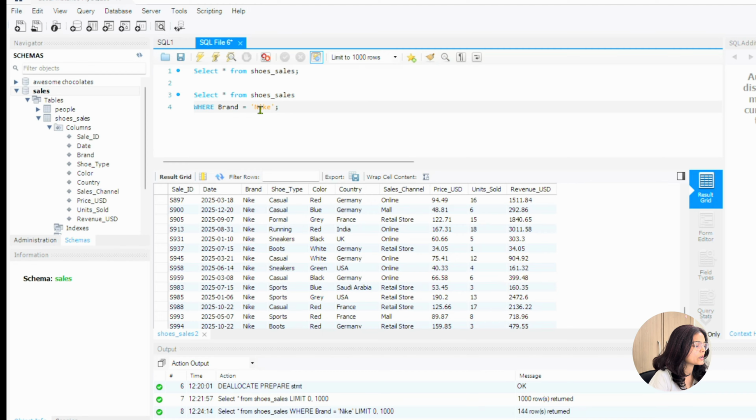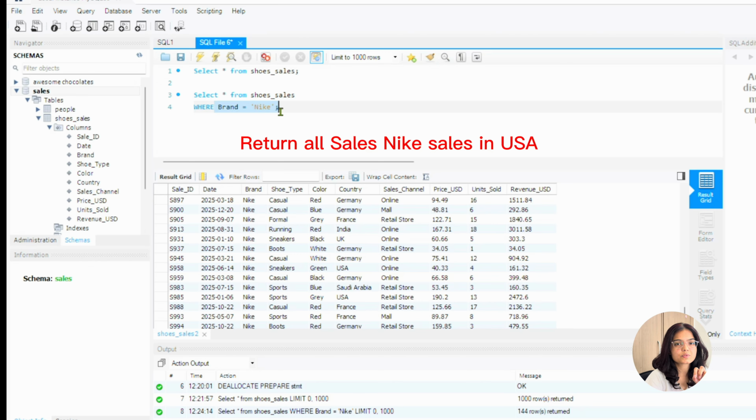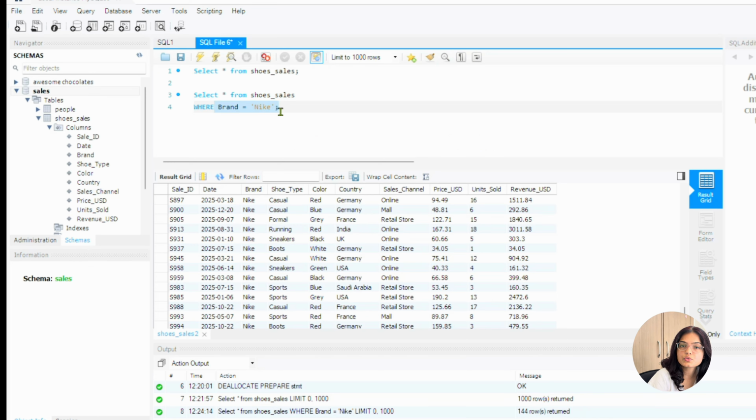Here we just had one condition, which was brand is equal to Nike. Now, what if your manager wants to see brand is equal to Nike, but I also want to see the Nike sales in country USA. Now you have two conditions being applied on two different columns. So one condition should be on brand, which is Nike. Another condition should be on country, which is USA. How are you going to do that?